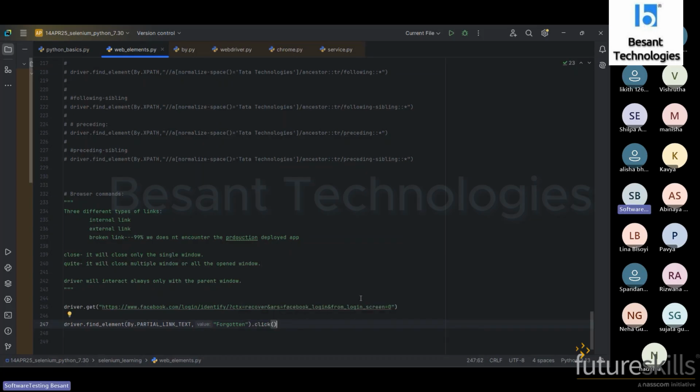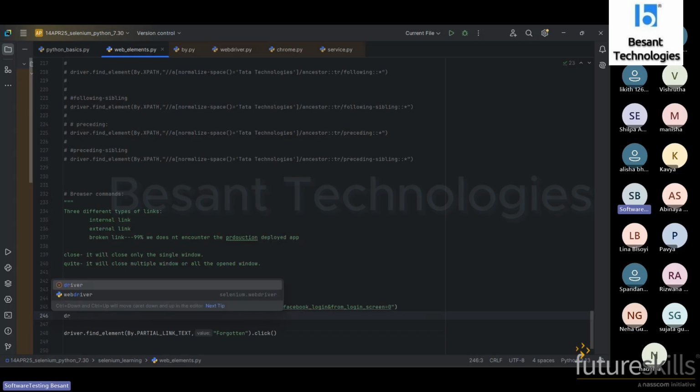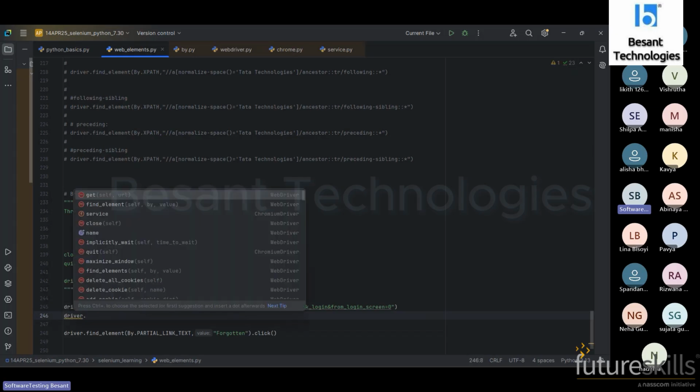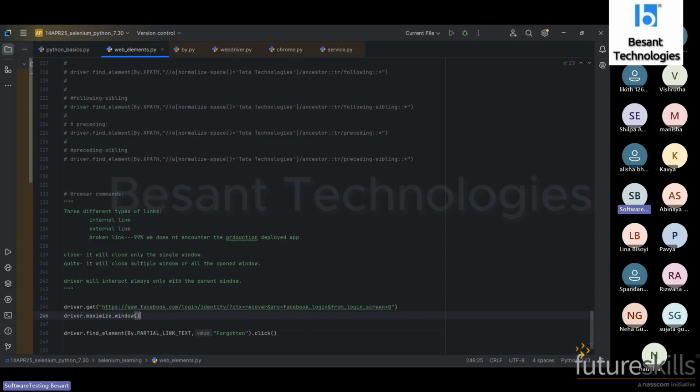So opening the application. After clicking this application, before that, I want to maximize this application. In order to do that, we have to call the method called maximize window. It will maximize the current window. Then we are finding the element and clicking the element.